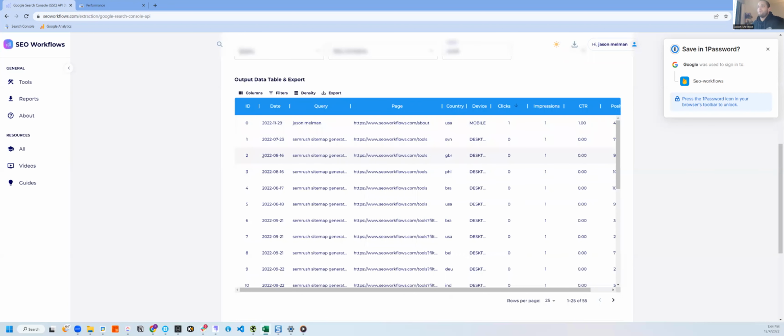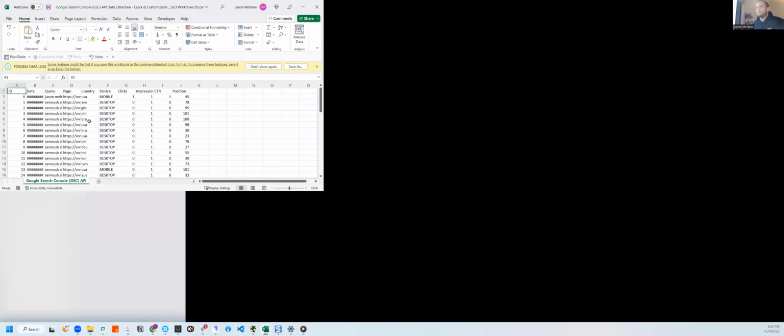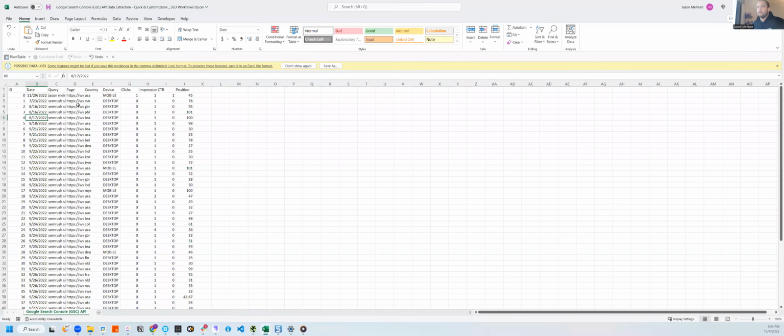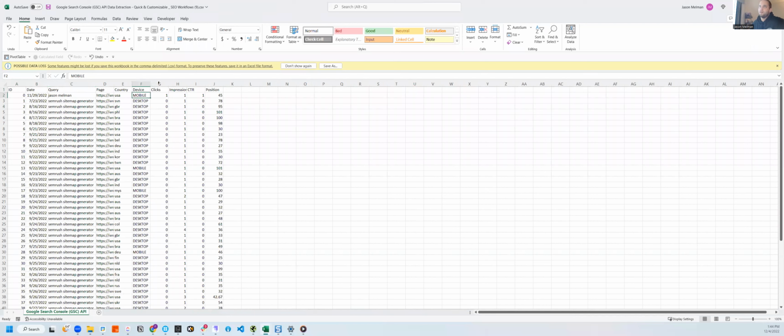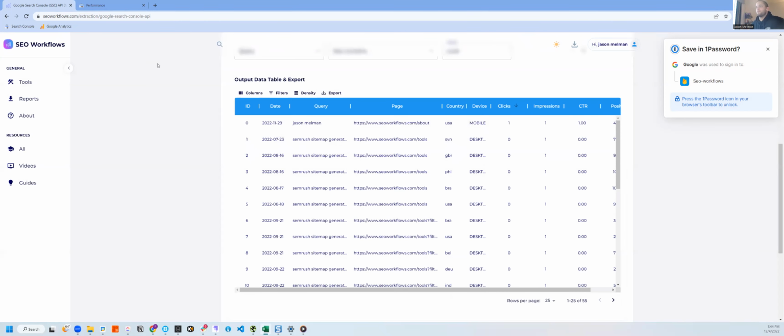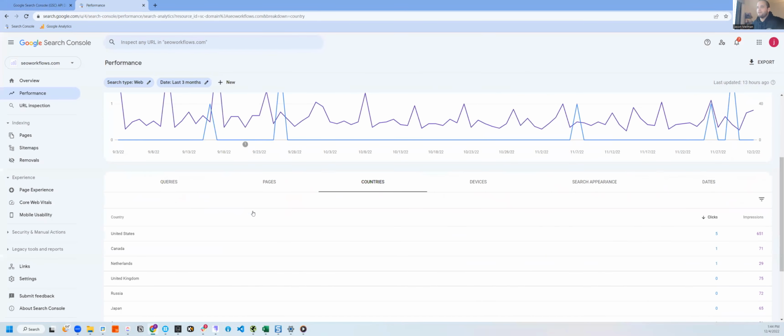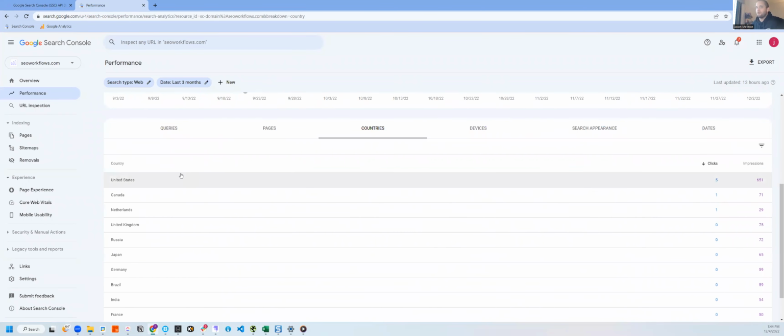The question might come up if you're not overly familiar with the API. And just to show you, this is the data set. We're looking at query, page, country, device, all the different metrics, and so on and so forth. But again, the question might come up: why not just use the Search Console interface? That is because if you look at Search Console, you can get each one of these dimensions individually, but you can't get them combined into one data set. So you can't really analyze the queries that make up a single page, at least not at scale.